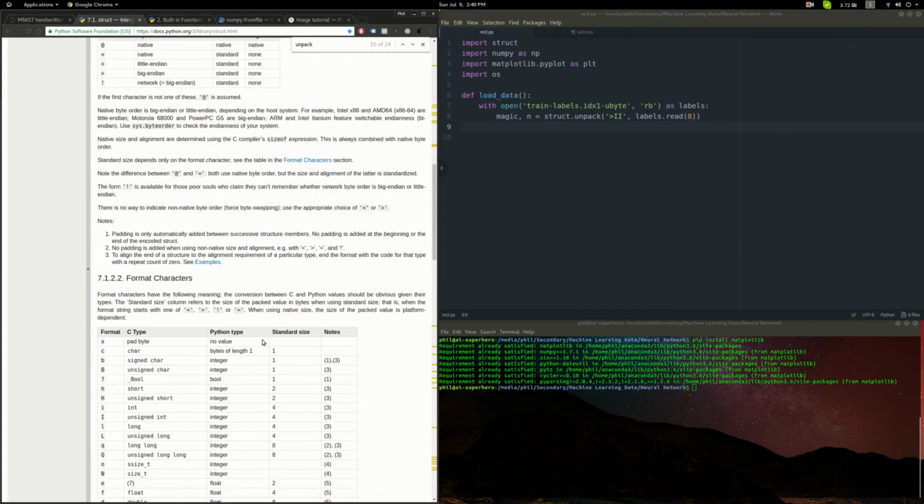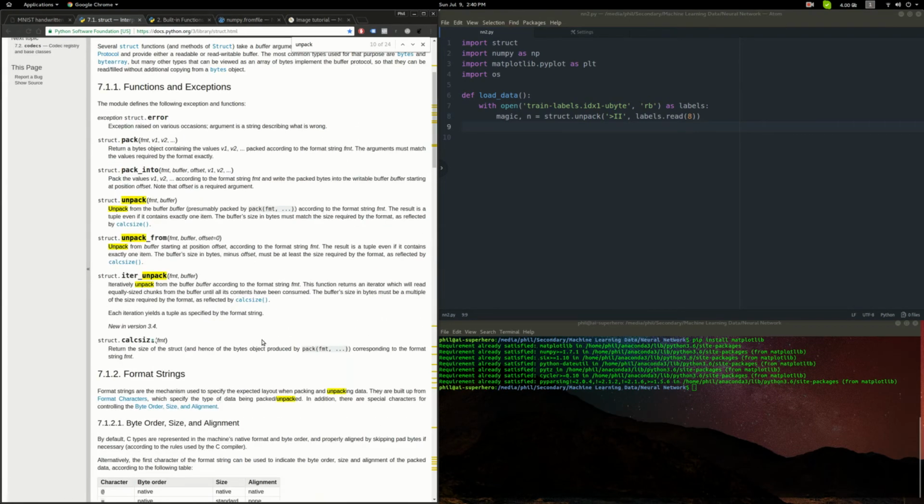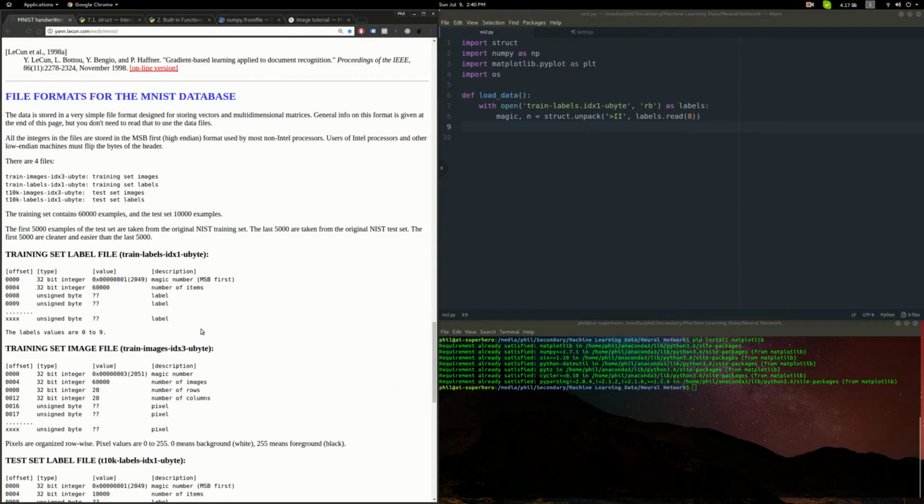Where is the syntax? I'm not seeing struct.unpack. So format and buffer. Our buffer is just labels.read, just 8 bytes, the first 8 bytes of the data file. And now that we have advanced into the data file, we are actually able to start accessing the data we really want, which is the unsigned bytes that represent our labels.